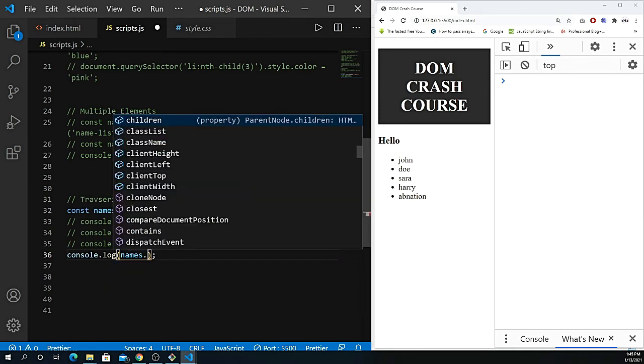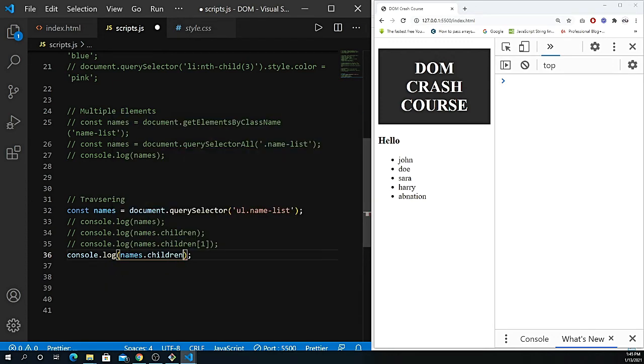We can also change the text content. So let's give it names.children, and I need to change the name of the first child. So let's give it a textContent, and let's give it the name Adams. If I just try to save it, you see that we can also get the text over here on the document, right? So that's for the traversing, right?